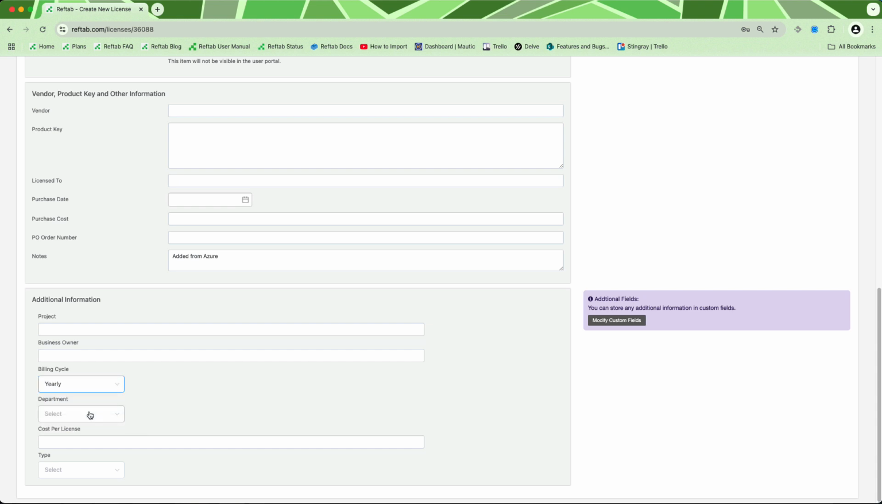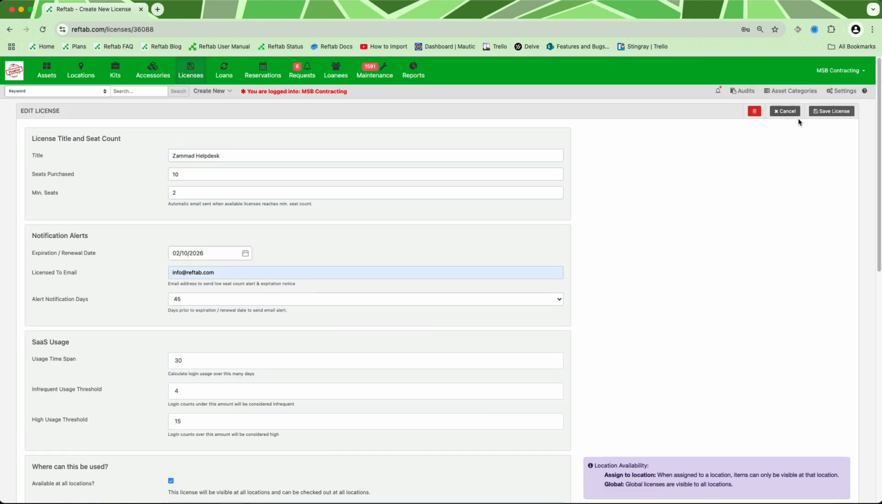So for this one, this is on that yearly cycle. We'll keep the department blank for this, and we'll just pick a number out of a hat here and say it's $125 per license. Once that's set, we can head back up to the top, save this license, and we've created a license in Reftab.